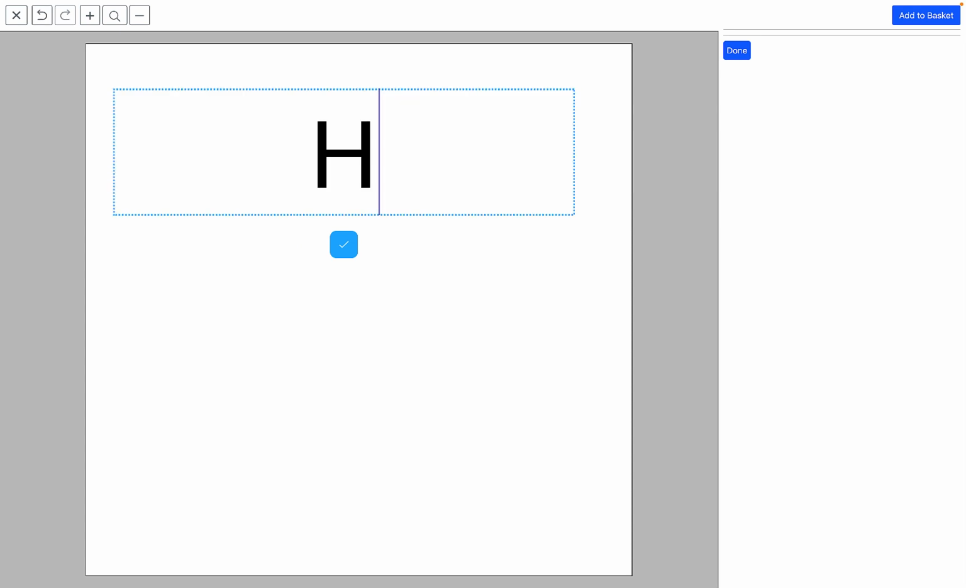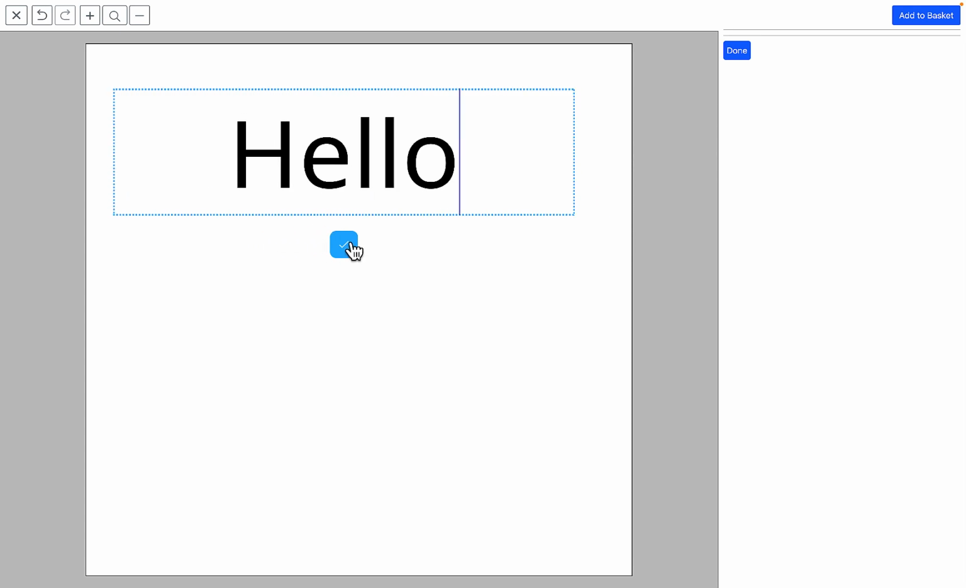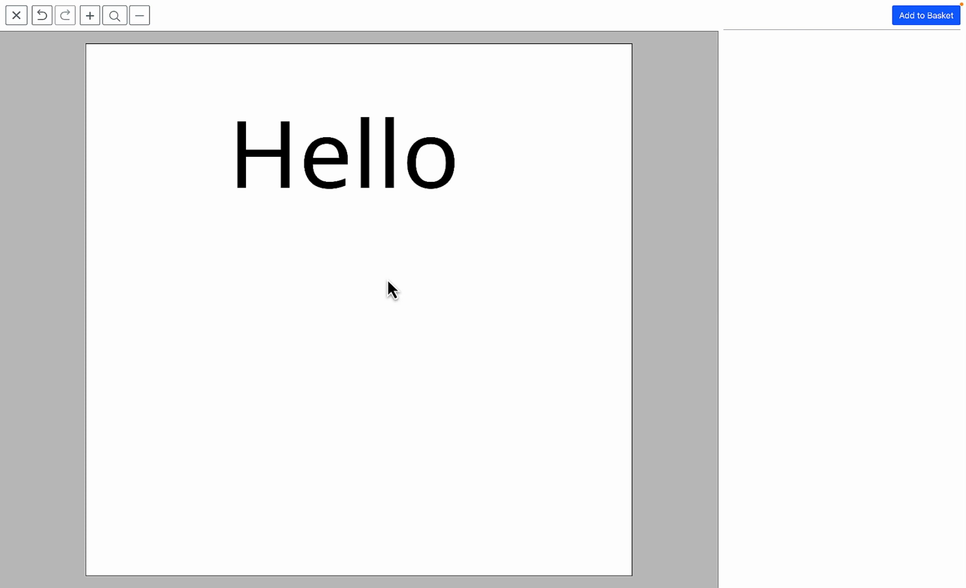So I can click on the text and I can write my text in there. I have the little OK button here. That's all.